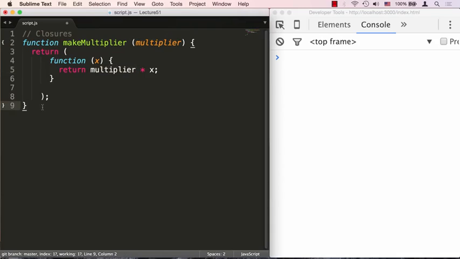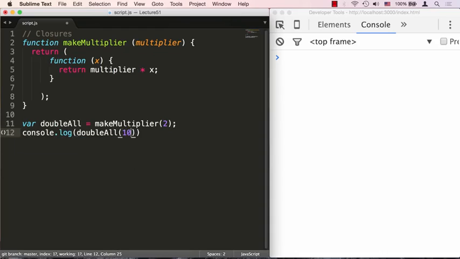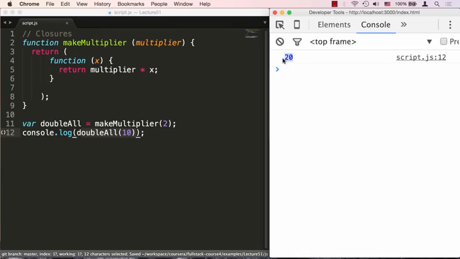So let's go ahead and execute this function. So let's say var doubleAll. We're going to double everything, and doubleAll is going to be equal to makeMultiplier(2). So doubleAll is now a function that doubles everything. So let's go ahead and say console.log doubleAll(10). And when I save that, it will go ahead and take 10, multiply that by 2, and we should see 20 over here. So let's save it, and 20 is what we see.